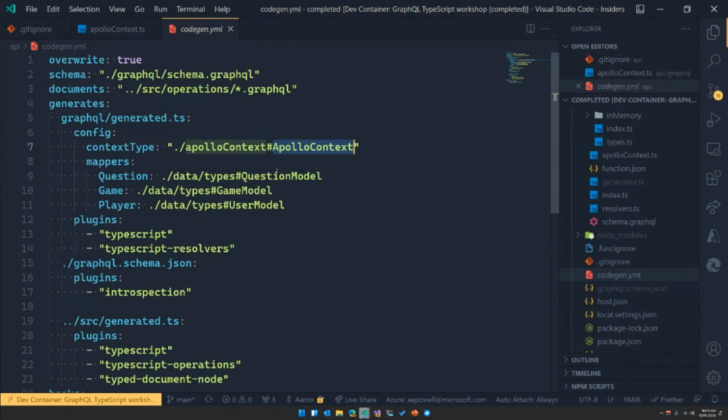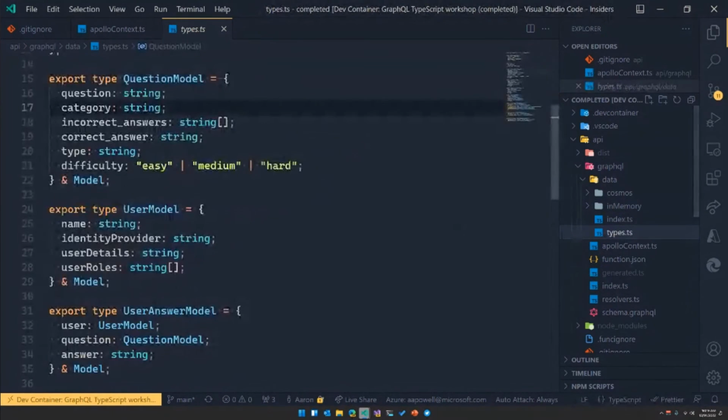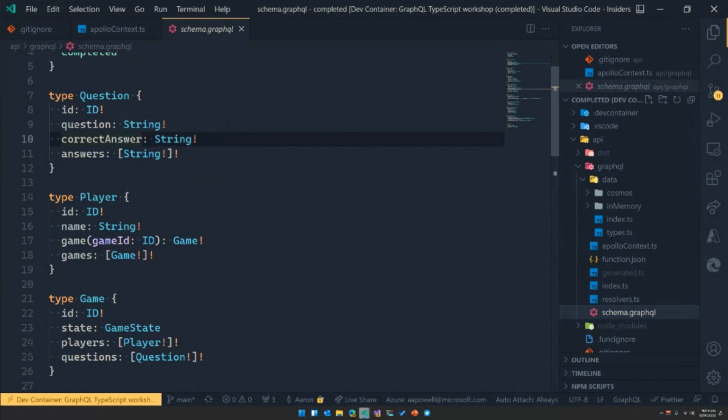So, for example, if we have a look at the data model for our question, our question has question, category, incorrect answers, correct answer, type, and difficulty. But in our schema, our question only has question, correct answer, and answers. There's no indication of the incorrect answer. We just get back a set of answers which contains the correct answer. Also, correct answer doesn't have an underscore in it. It's camel case, not underscore case. I forget what that one's called. So we need some way to map those through.